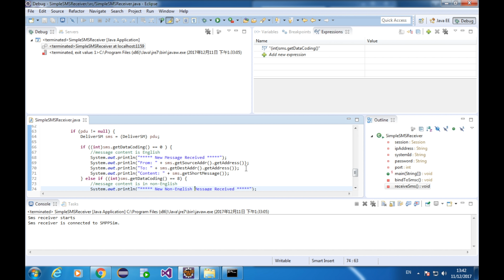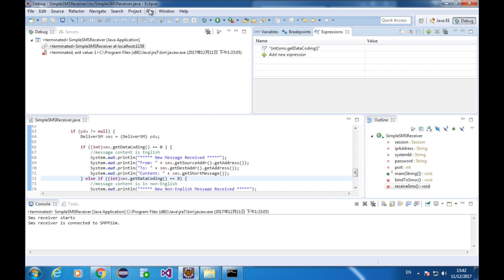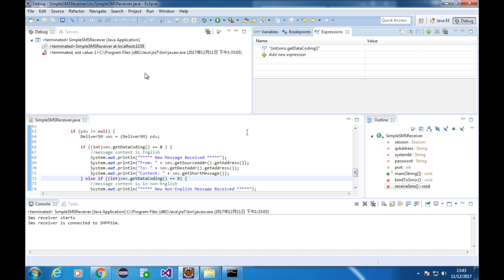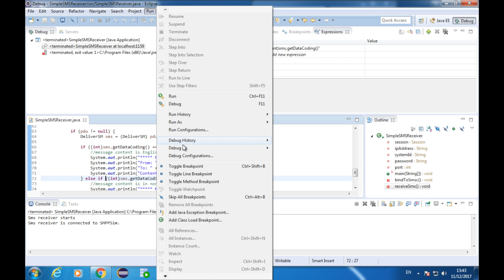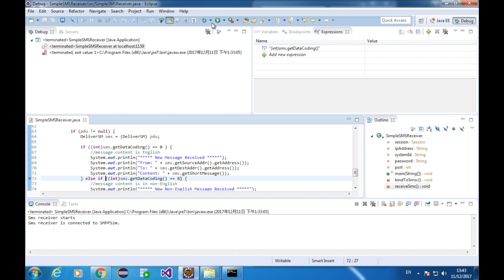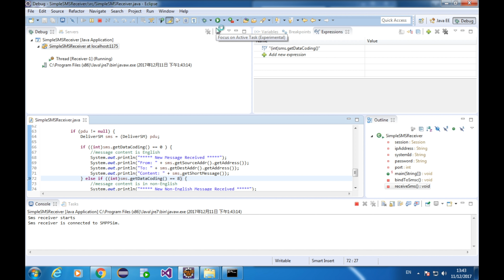This time, I'm gonna set a breakpoint here and start the debugger. Seems nothing happened because I haven't submitted any message yet. Now I'll do it.